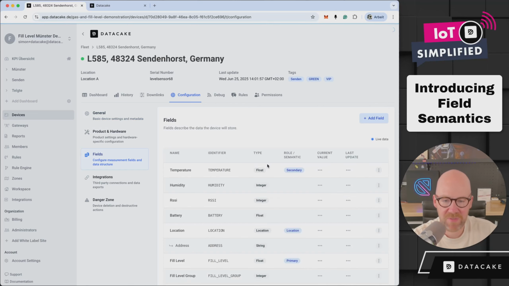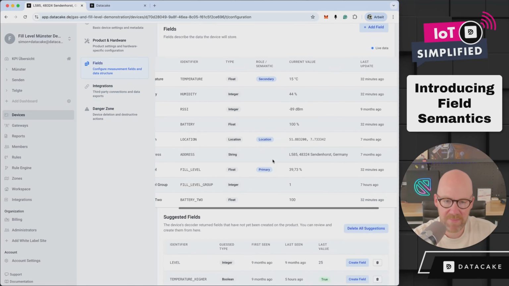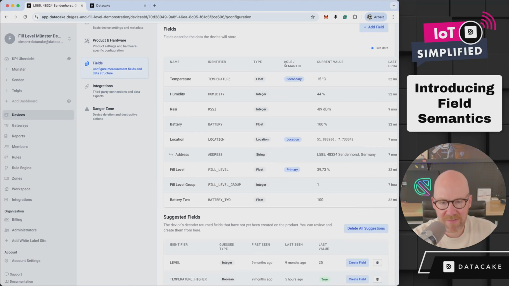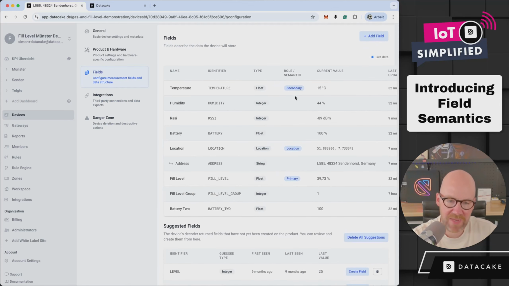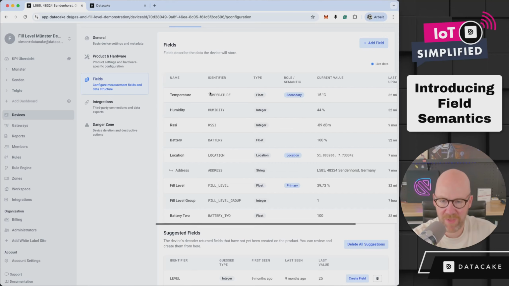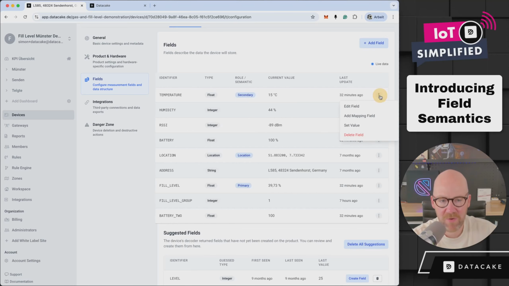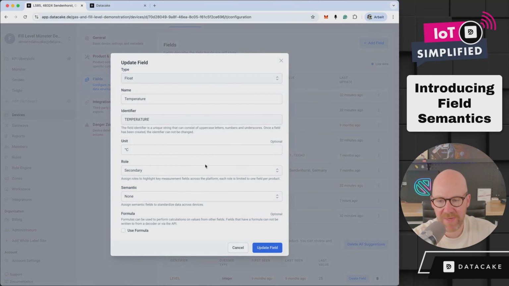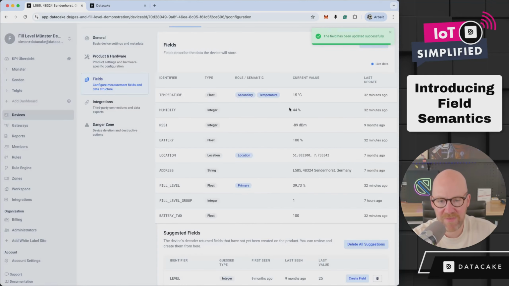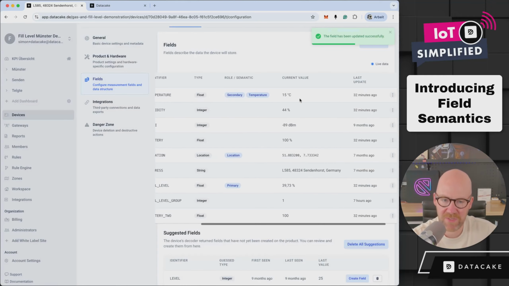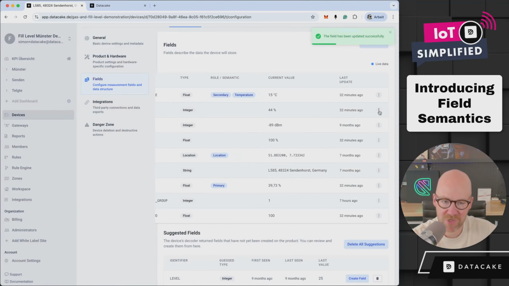In fields, you can see the usual field table here. And there's now role and semantics. The roles stay as they are, but we have semantics on top. Now, this is temperature, and we can go into edit field, and then on the edit modal, where we can update the field, you can see the semantic. So we set this to temperature. Now the platform knows that this data here, stored in this field on the database, is actually representing a temperature.